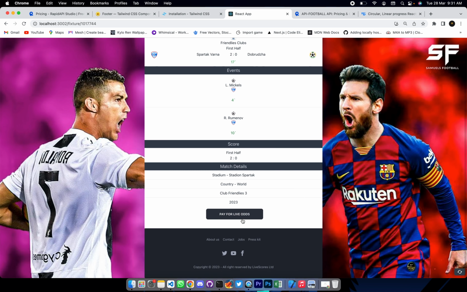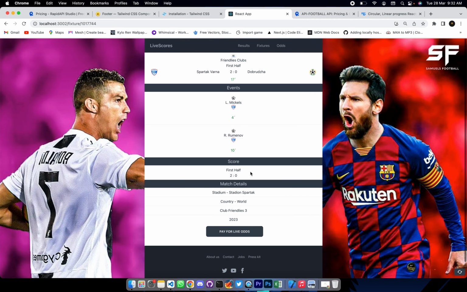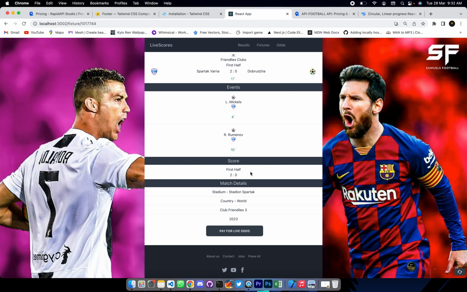Also, I'll be creating a separate video where you can include payments into this application. I'll be using Flutterwave and Remitter. As you can see here, you can pay for the live odds. So if you're a betting man, you can see the odds for those matches. And we'll also be inputting the results of matches that have previously passed.